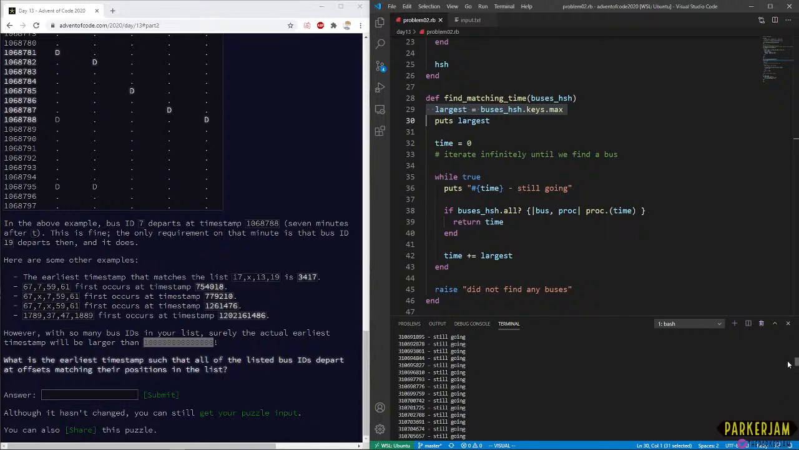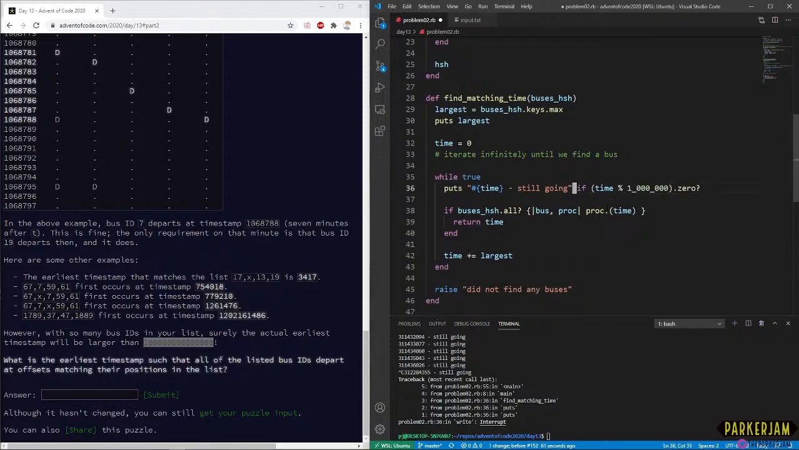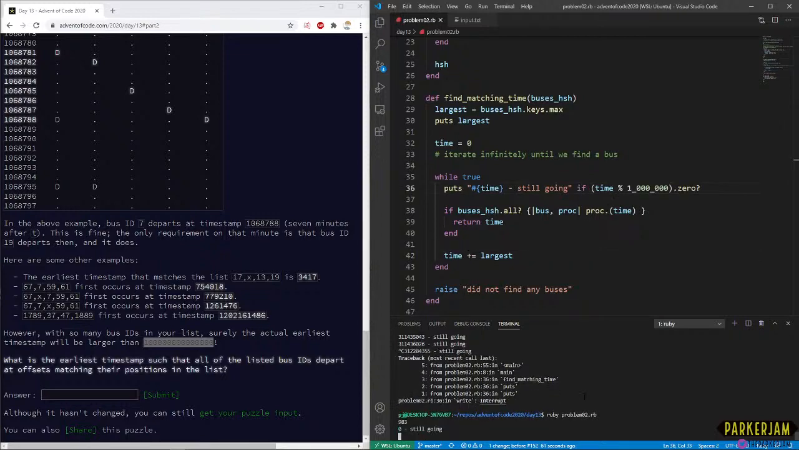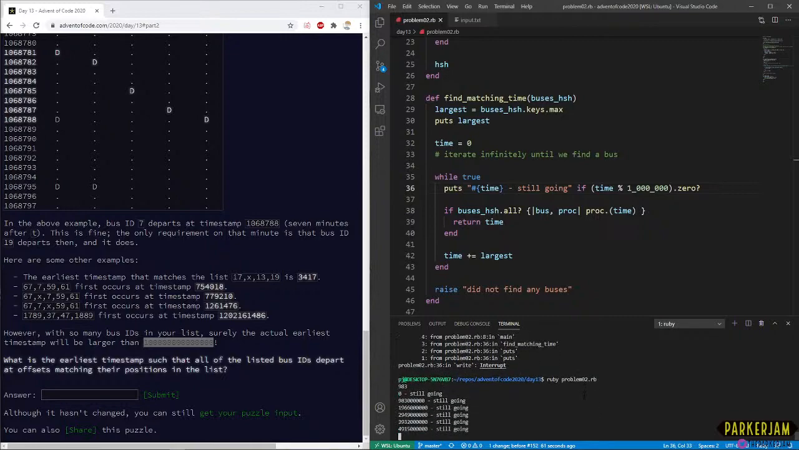Oh, that's right, because it's only displaying it when it's a multiple of. Okay, now I get it. That makes a whole lot of sense, because I'm not printing it out every time.